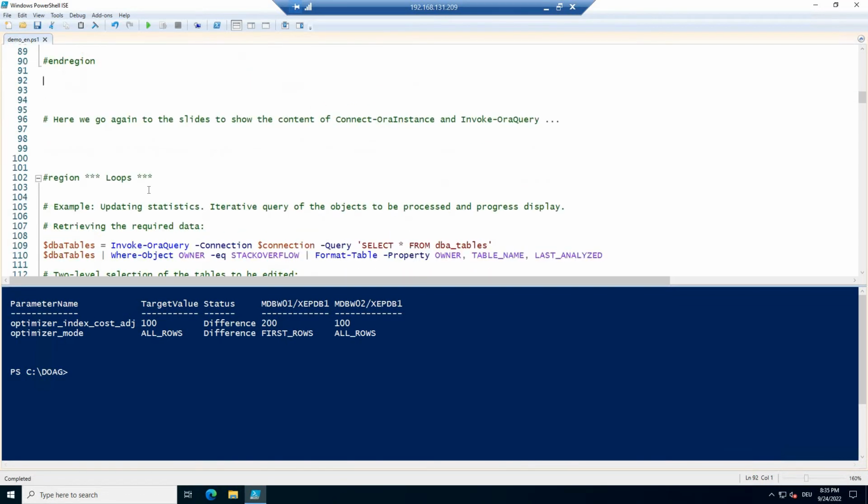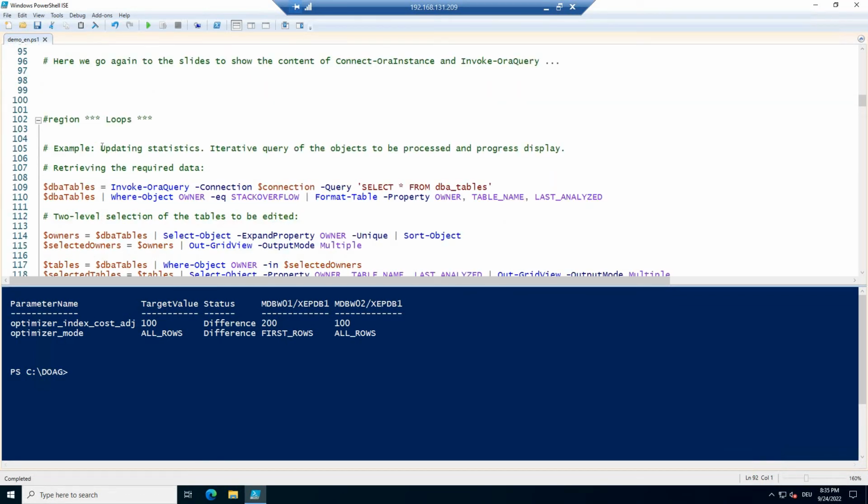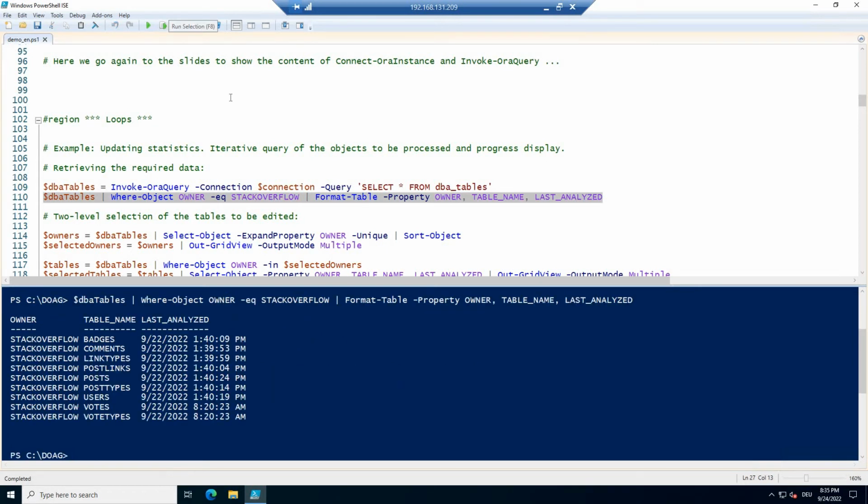Here we are back, and I want to show you how loops work. So my example is updating statistics. Let's first retrieve the required data. Let's get all the data from DBA tables, and I can filter that to just have my demo schema Stack Overflow and output some information about when the tables were last analyzed. Okay, here we go.